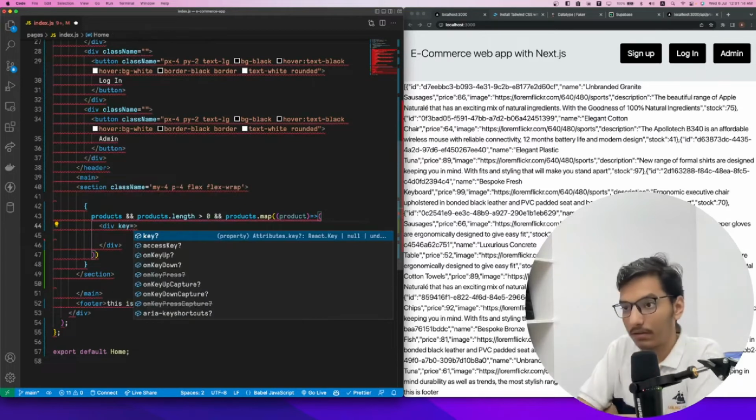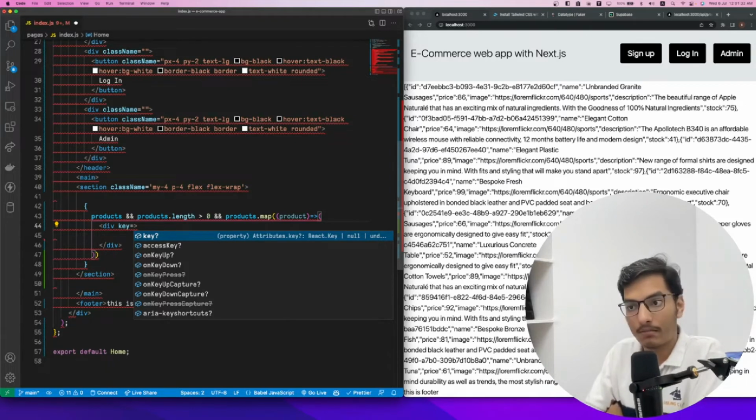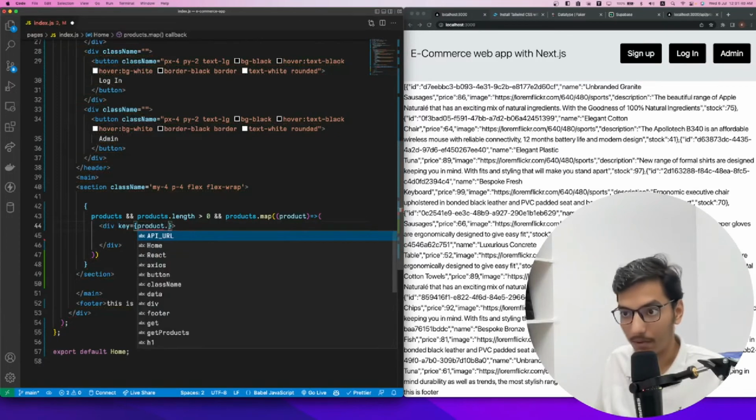Why do we use an ID? Because React differentiates all the products which we list by their keys. If we don't specify the key, React doesn't know, and it will re-render all of the components again and again. So it will affect the performance of the app. That's why we have to use a key. Otherwise, it will give us a warning, and it will hamper the performance of the application.